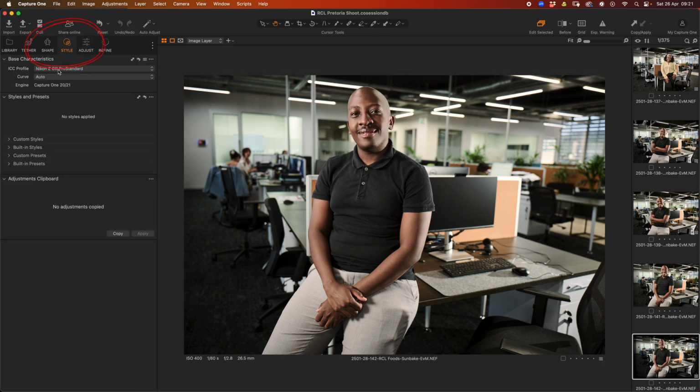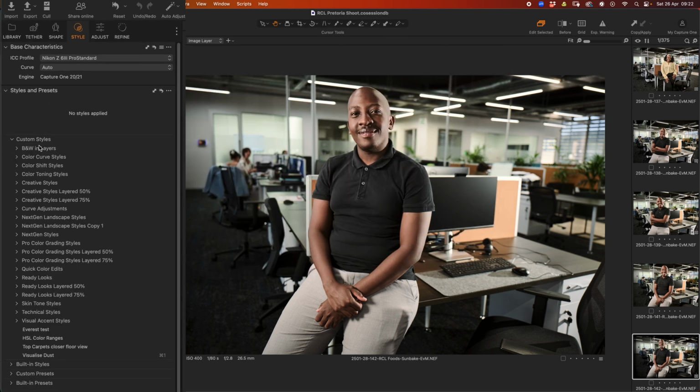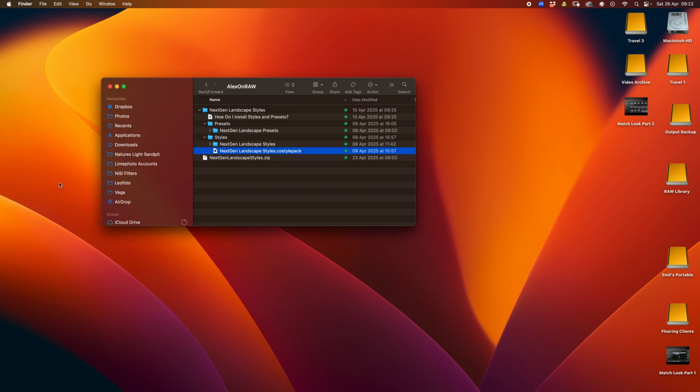So you just go into Styles, Style, and you will then find it. Oops, sorry, there we go. And you will find it under Custom Styles, NexGen Styles. I've actually just unfortunately put it in twice. Not a problem. I'm now going to close Capture One again.